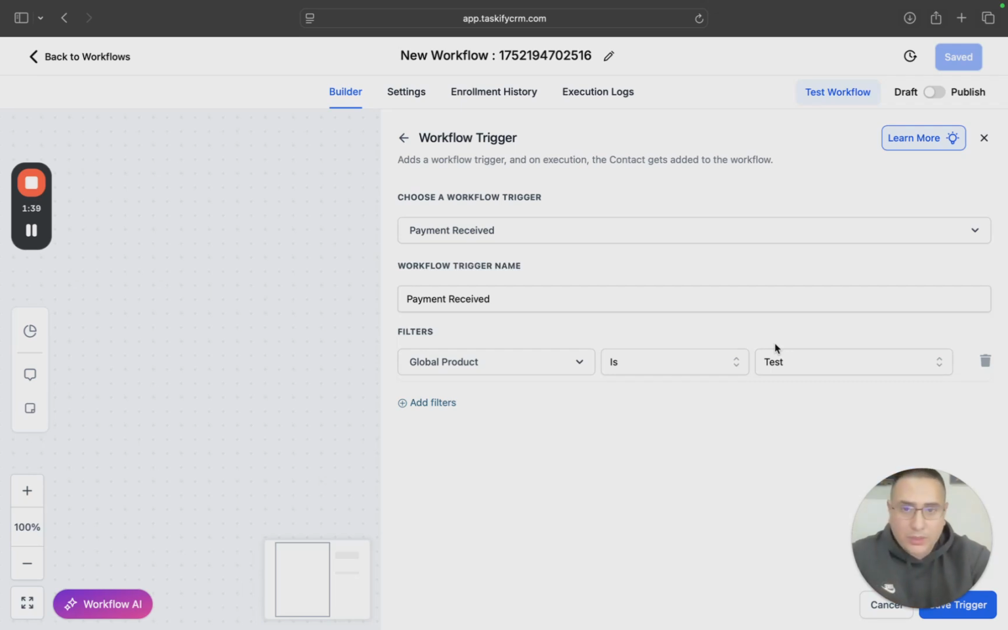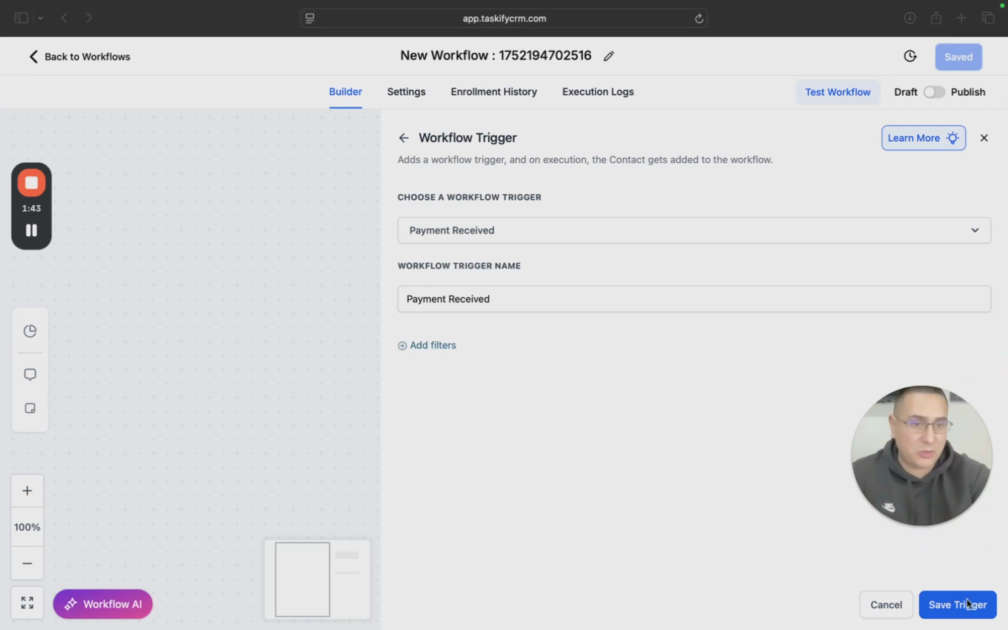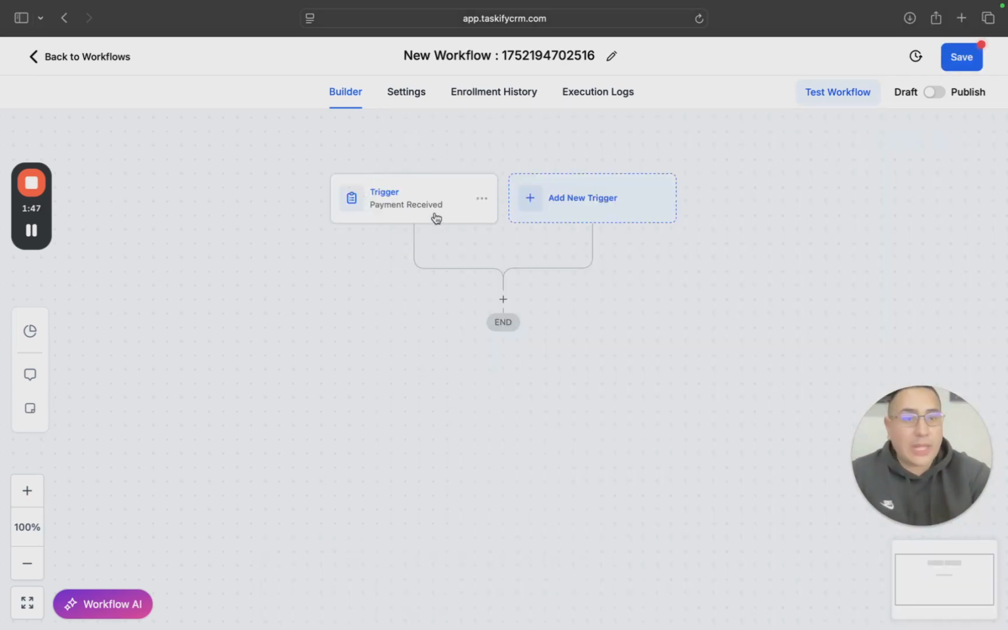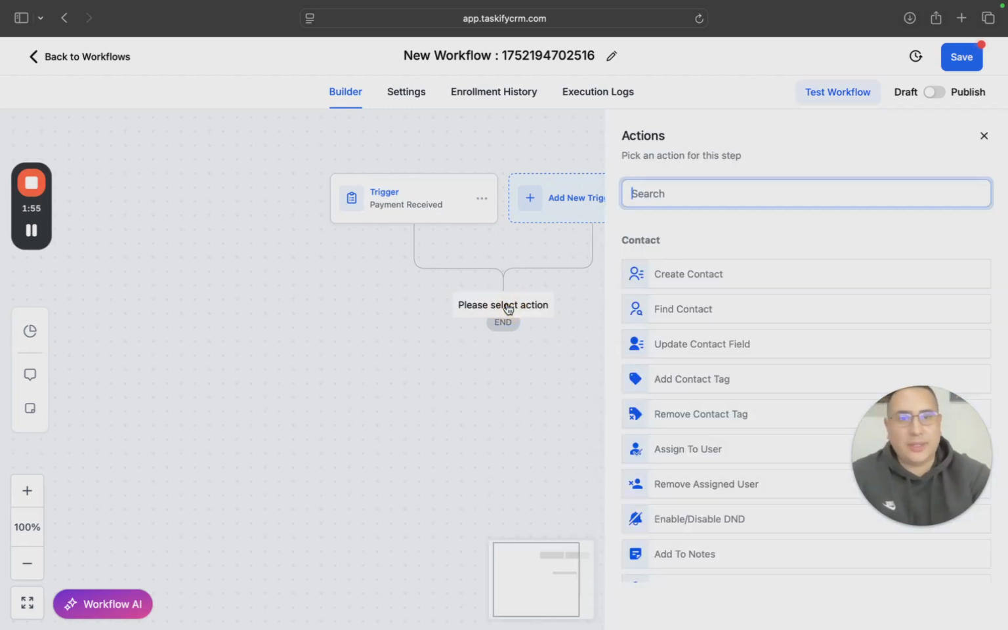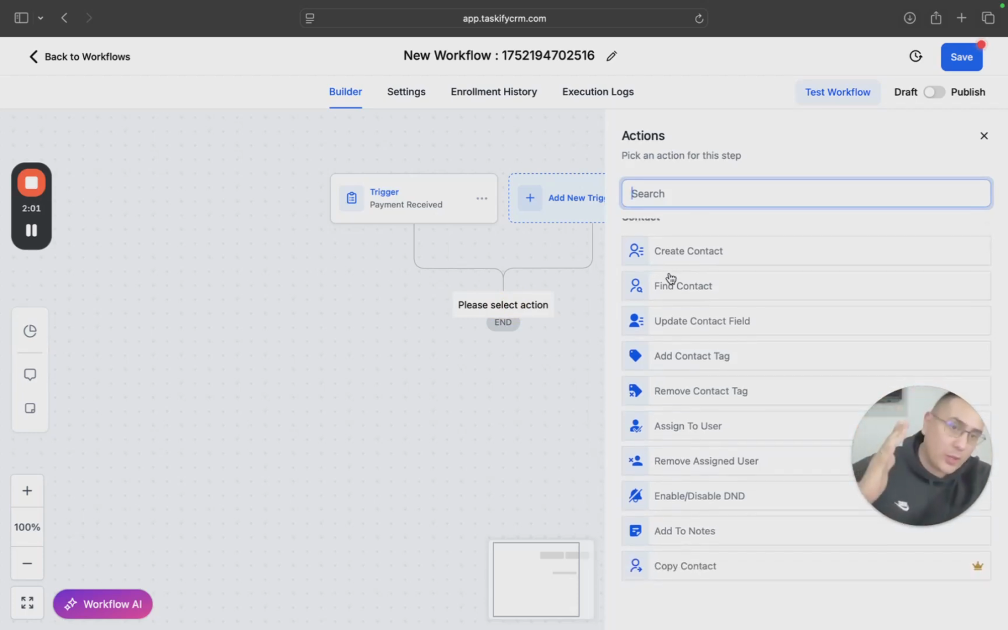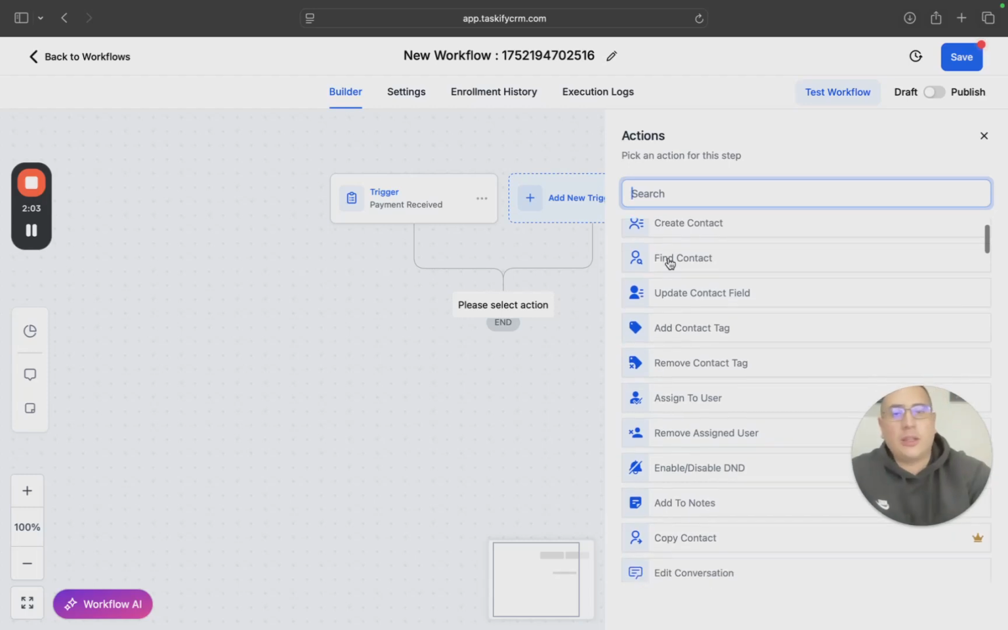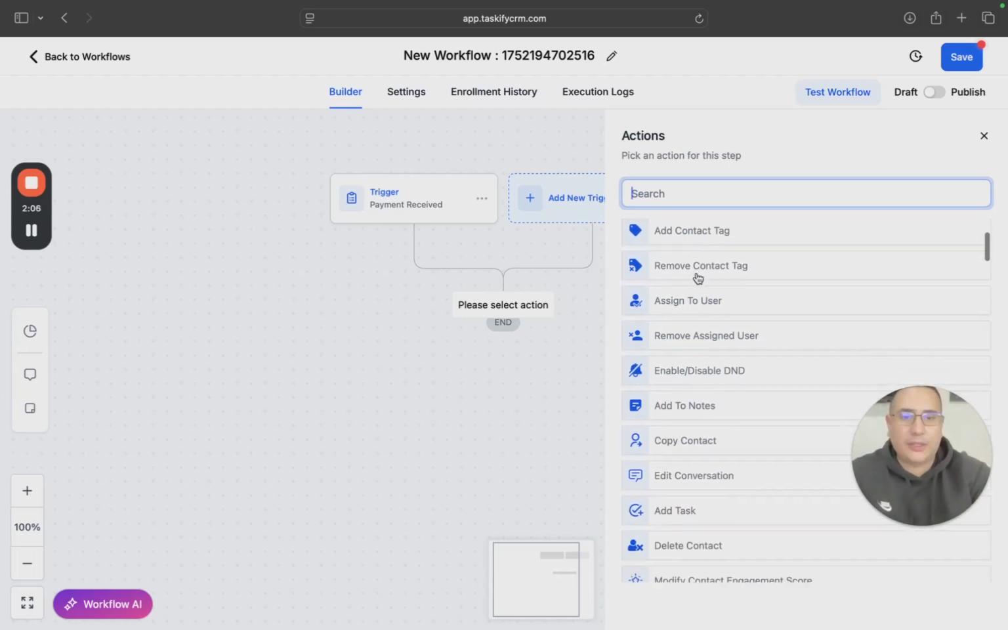Or if you want to trigger something that happens every single time you receive a payment, you can just do this. So every time you receive a payment, something is going to happen. What do you want to happen? You come here where it says plus, and you click here, and now you can choose what you want to happen. You can create a contact, find a contact, update a contact.